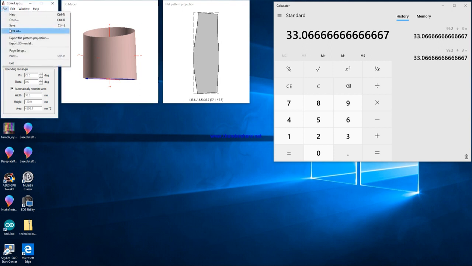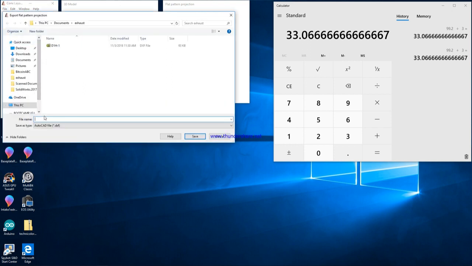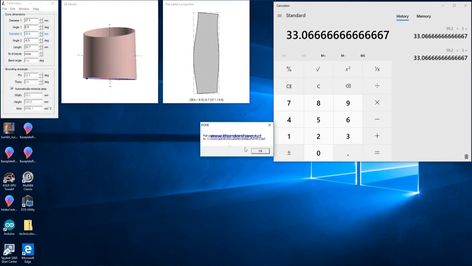So again, if you're going to print, you print it or you export it, and then we say D1H-2, and we save that one. And we go again.